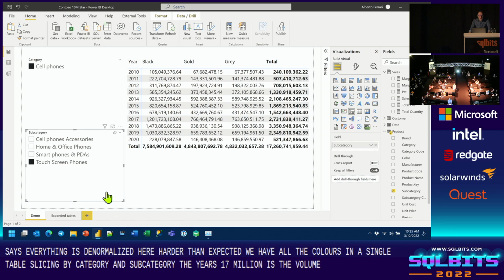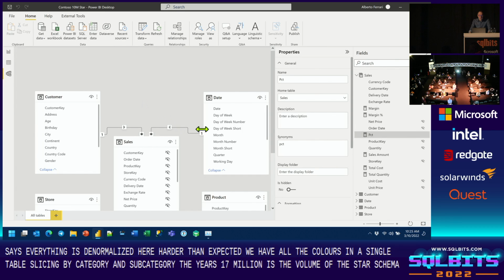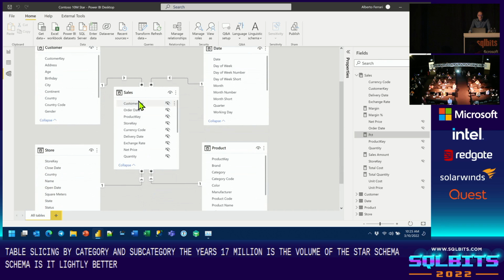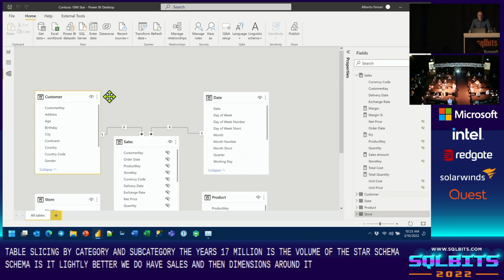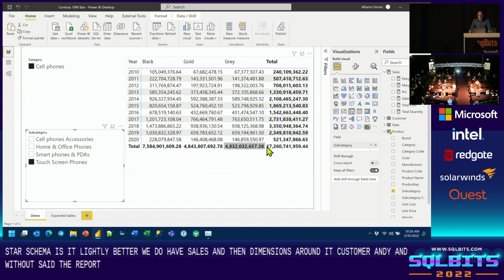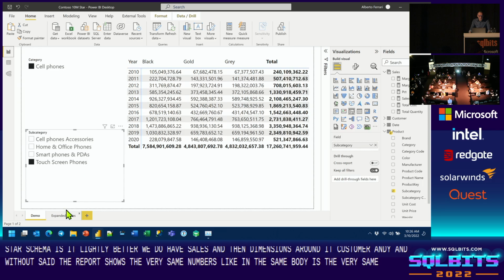Then we have the star schema. Star schema is slightly better. We do have sales and then dimensions around it. Customer and date. And with that said, the report shows the very same numbers slicing the same value. It's the very same content, just shaped in a different way.